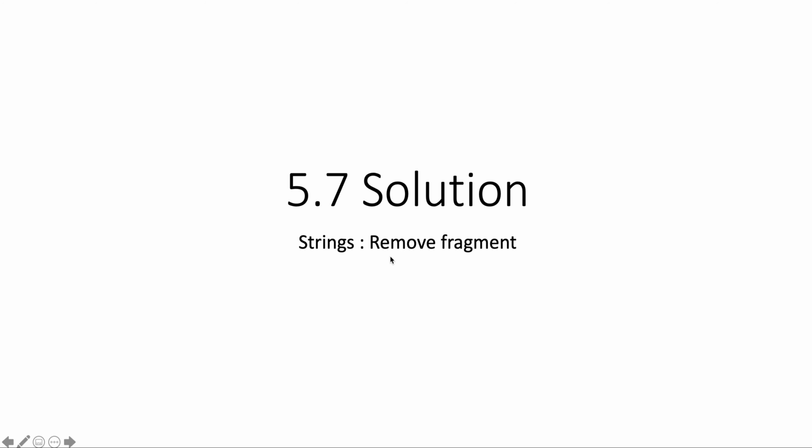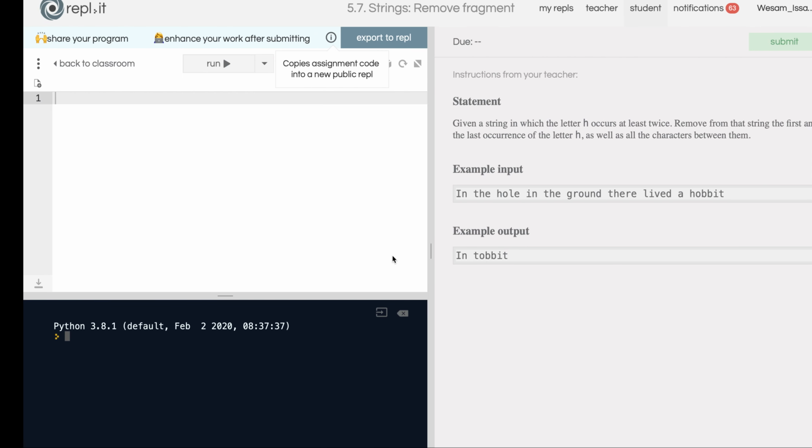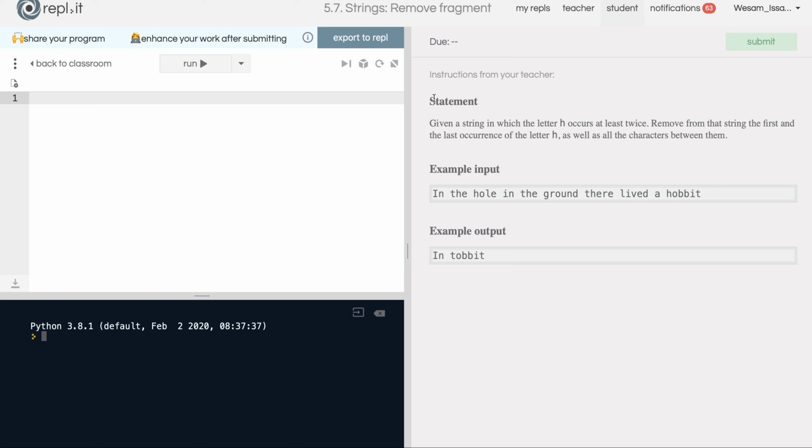Question, solution, remove a fragment. All right, let's look at the question. Given a string in which the letter H occurs at least twice, remove from that string the first and last occurrence of the letter H, as well as all the characters between them.